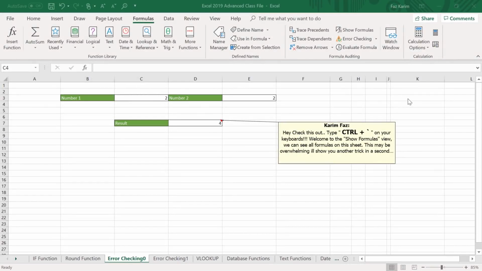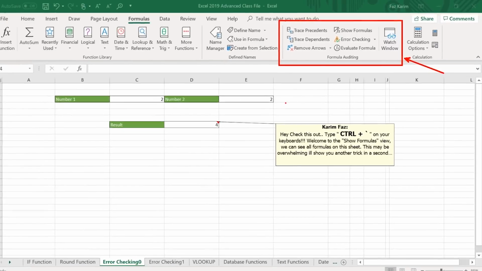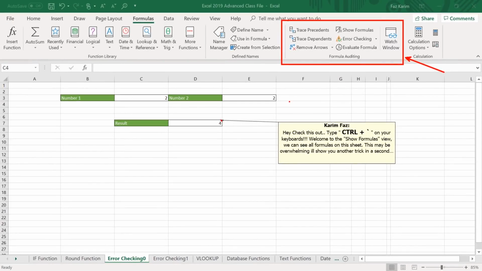Alrighty. Currently on error checking 0 with the sample file provided for this class. Let's all hover over to our Formulas tab and give it a click. I would like to expose you to the Formula Auditing Command Group, a set of tools that you can use to figure out what's going on in a formula or to see the output versus the formula itself. I just want to run through the various tools that we have.